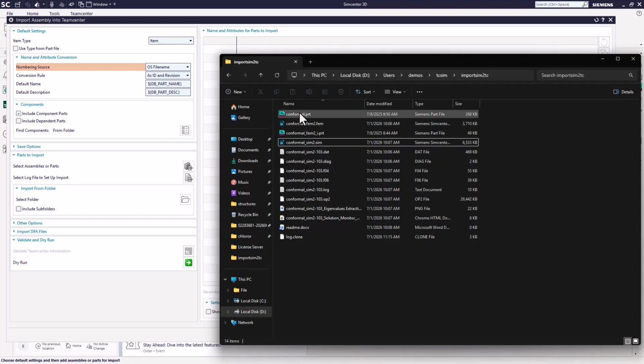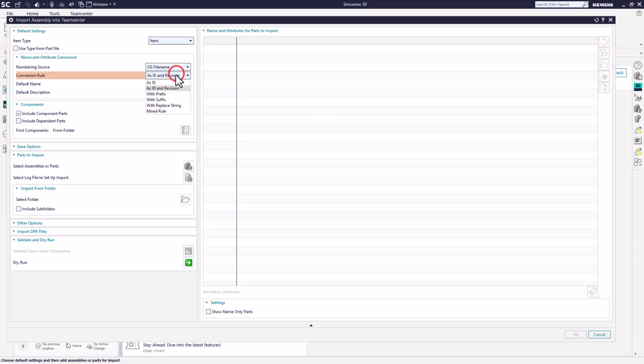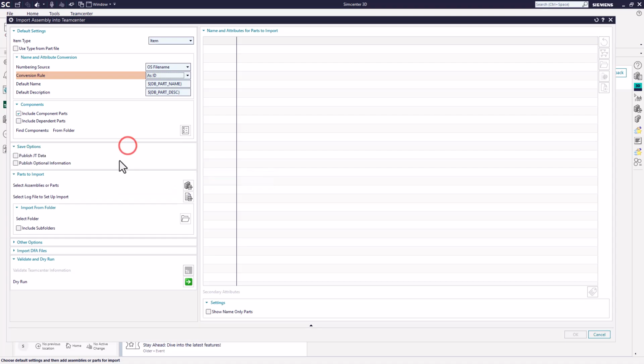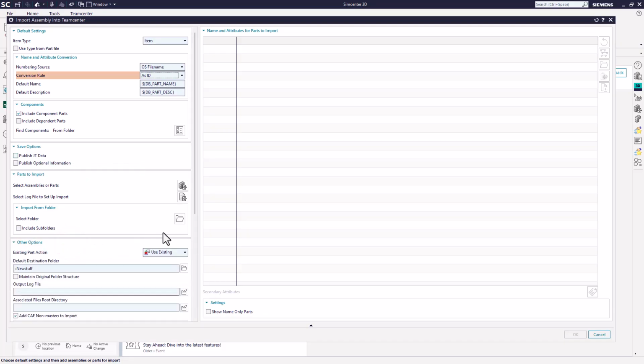And this may be dependent upon what your simulation files look like. Here are my simulation files with my master part, and it has an underscore between the name and the Sim2 and the Fem2, as would be typical for default creation of names. So we want the conversion rule to be as ID, and that's very important. Next we want to select Include Component Parts, and we want to include those from the folder, and that will get our Fem, i.prt, and master part.